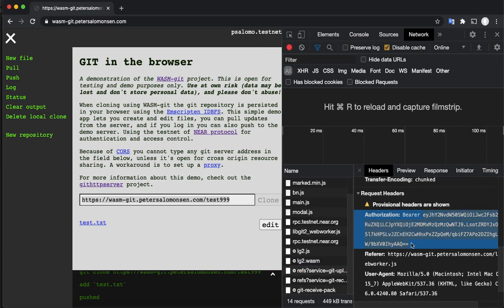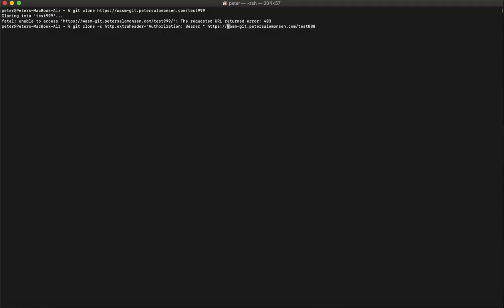This is not your private key. It's a token that has an expiry time. It's a limited time, and it will be generated using your private key, but it doesn't reveal your private key. And on the server, this signature will be checked that this is actually your account, and it will also check with a smart contract in the Near protocol blockchain. So we will copy this token now and paste it in here.